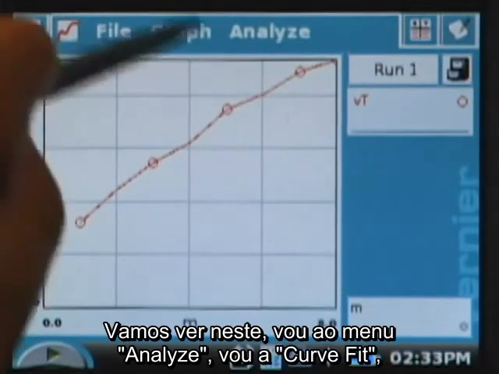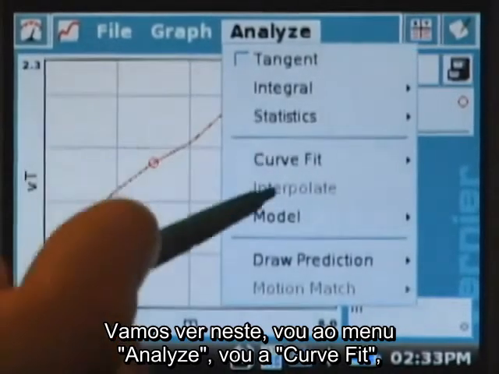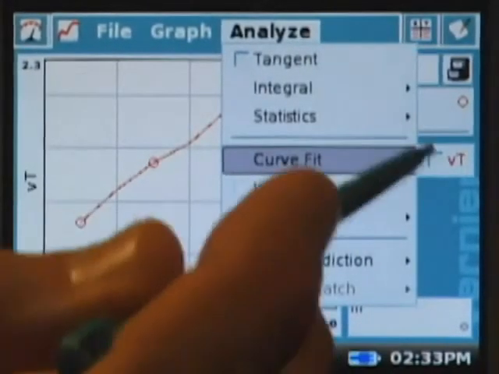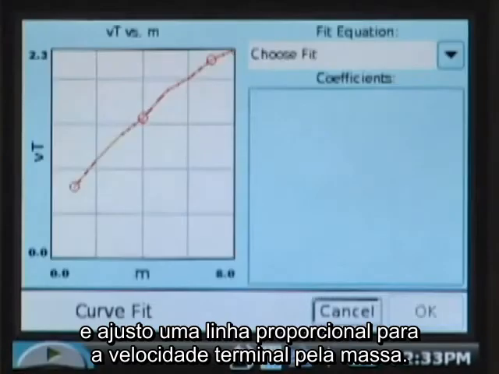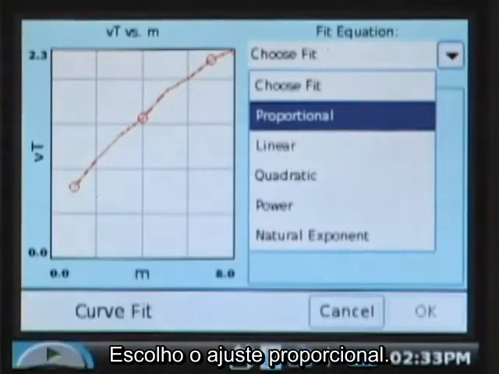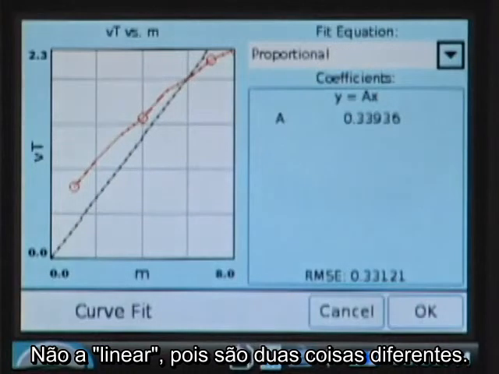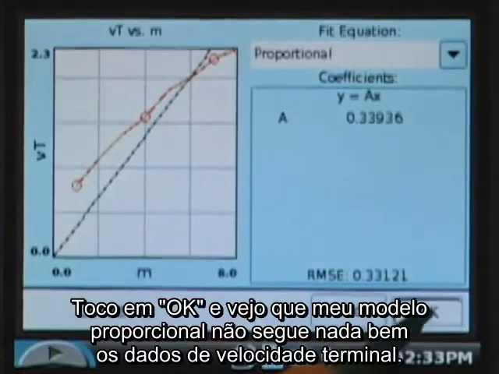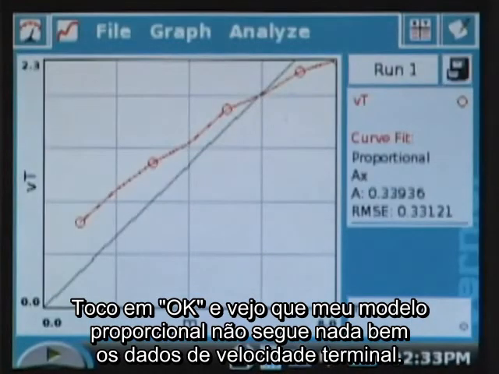So let's take this one, go to the Analyze menu, go to Curve Fit, and fit a line, a proportional line, to terminal velocity versus mass. So I'll choose the proportional fit, not the linear fit, because those are 2 different things, and tap OK. And I see that my proportional model doesn't follow the terminal velocity data at all well.